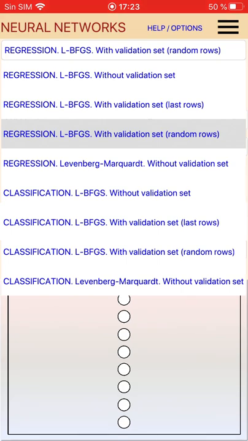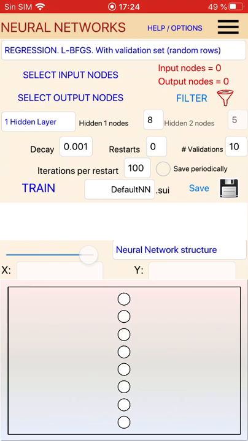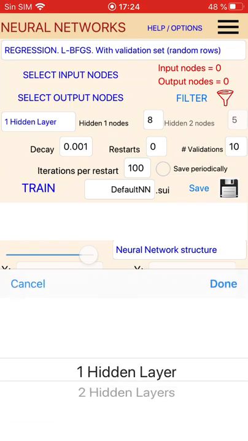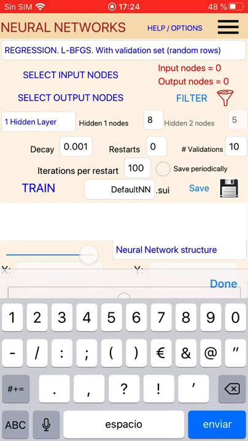We have two options using validation set. Last rows, where you select the number of last rows that are going to belong to the validation set, or random selection. In this case, we can only use random selection because the last rows are only for virginica flowers, so they are not representative of the rest of cases. So we select this one. Then we see in red that we don't have input nodes, output nodes. StatSuite can only draw that we have one hidden layer, okay, one hidden layer with 8 nodes.